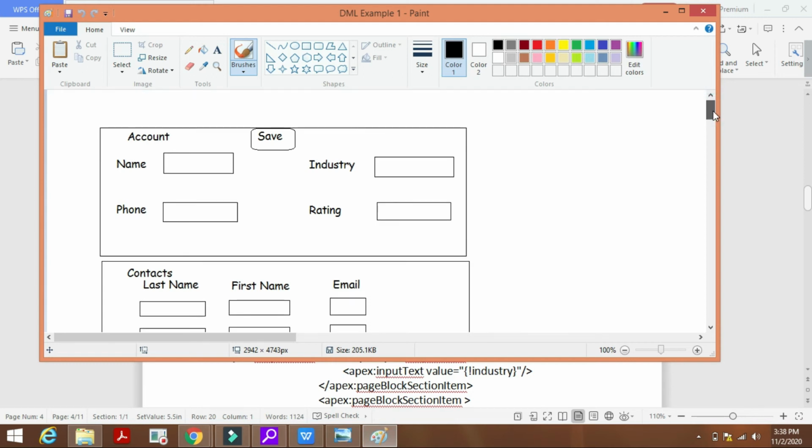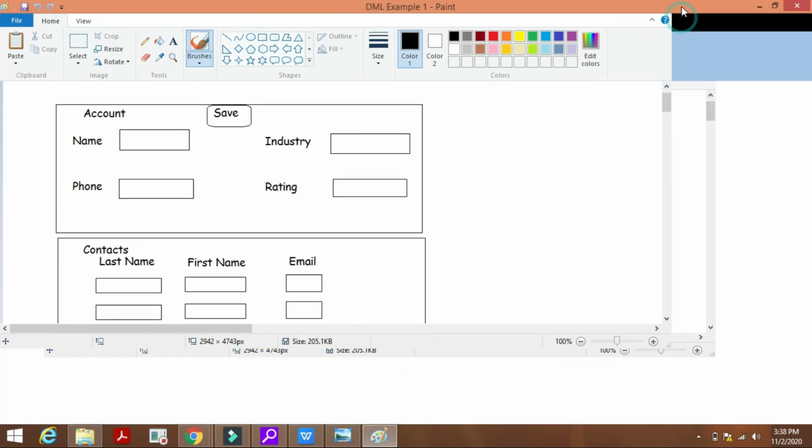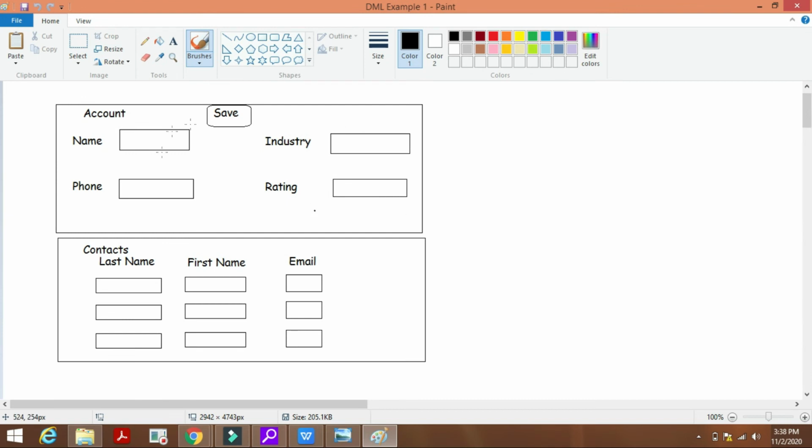So if you want to display a page like this, and if you want to include name, industry, phone, rating fields, and if you want to enter any values for this and save the accounts, then this DML operation can be used. Let's take this in the developer console.